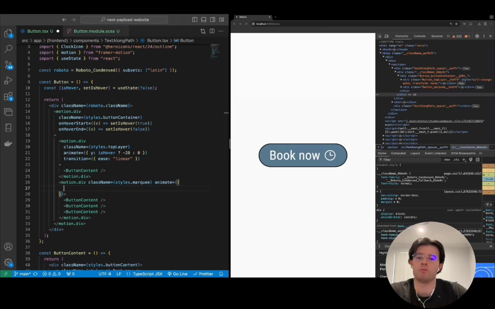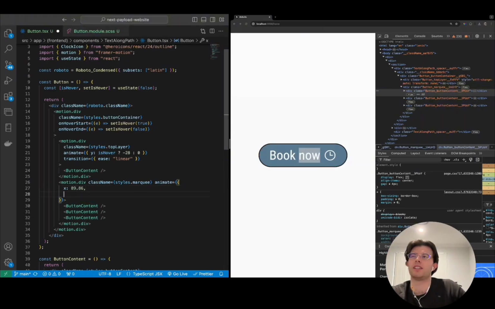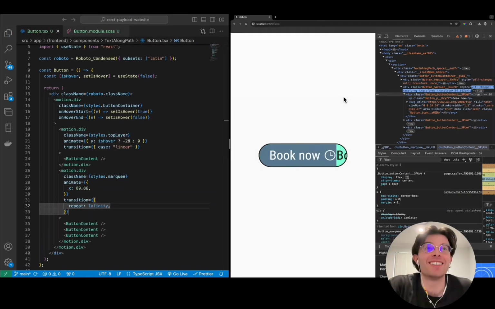Animate. Oh, it'll be the X. Let's say, I don't even know. What's the width of this? Okay, inspect that. 81.86 and 8 between. 89.86. Is there a repeat? Okay, repeat for infinity. Oh no, maybe it's in transition. Yeah, there it is. Okay, that's disgusting.